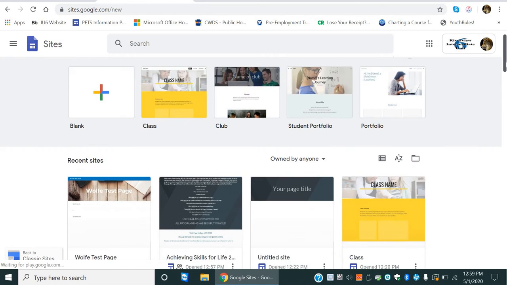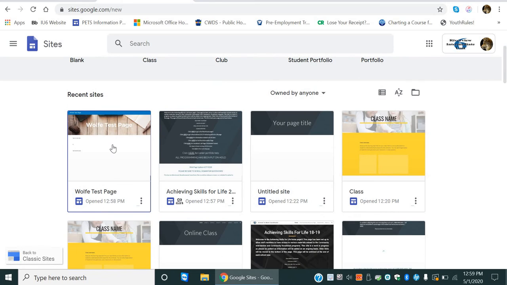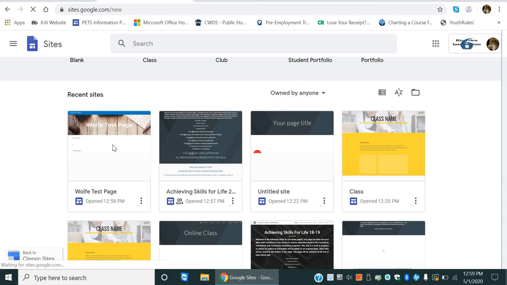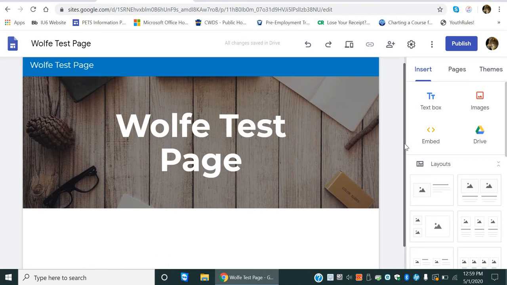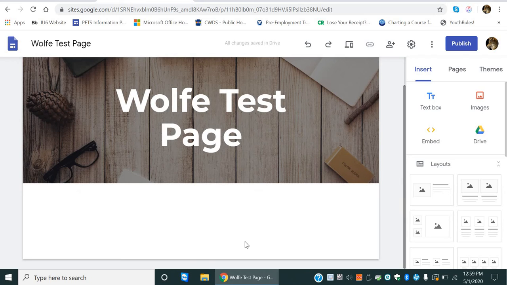And as you can see, the pages are saved. The test page I worked on, any work that you do is automatically saved. So we'll open up our page. There's the page that we had started earlier. Now, in order to add material to the page, I like to do sections.